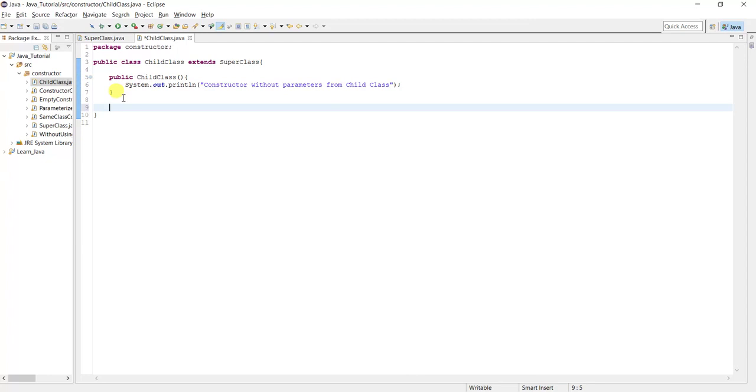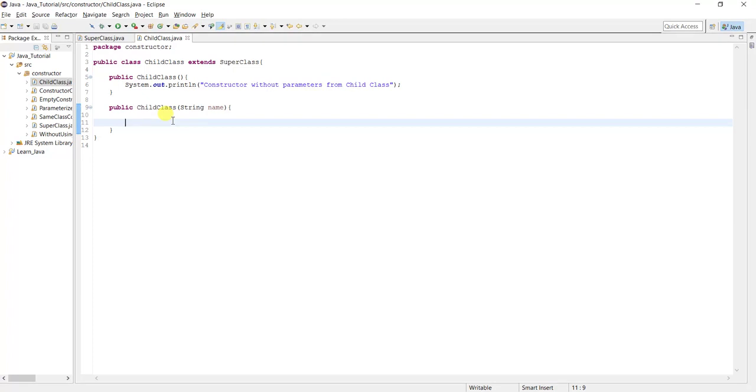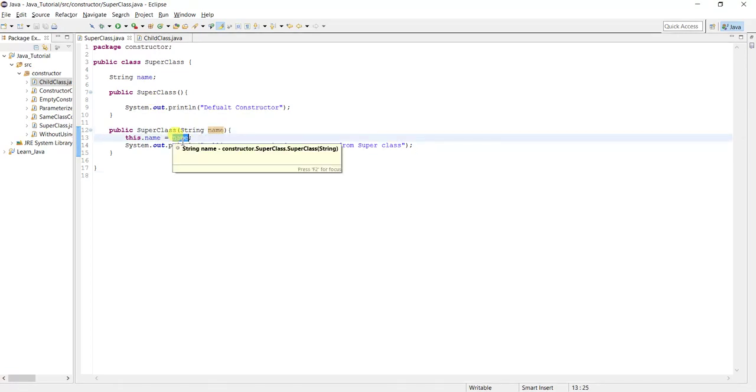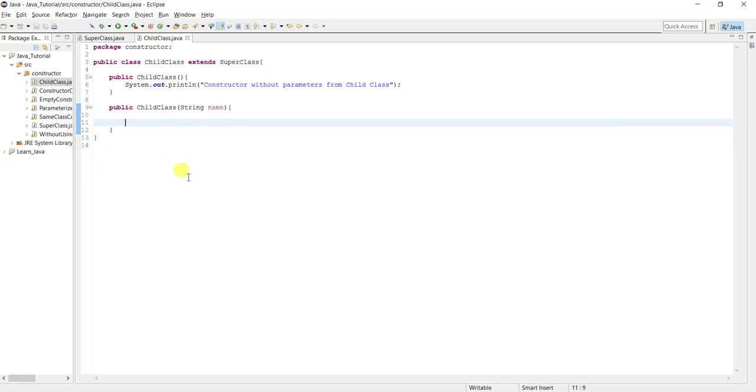Okay, now create one more constructor called child class, and it will be our parameterized constructor, again with string name. Now what are we actually going to do here? We are going to pass the values to the super class constructor by using the child's constructor.